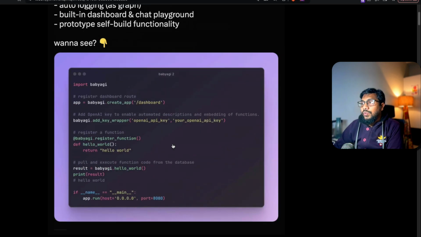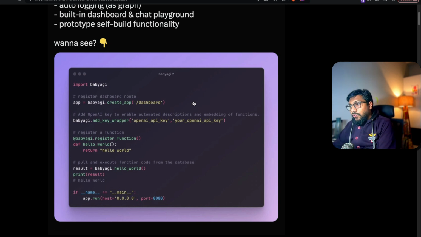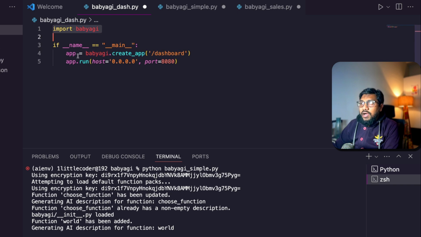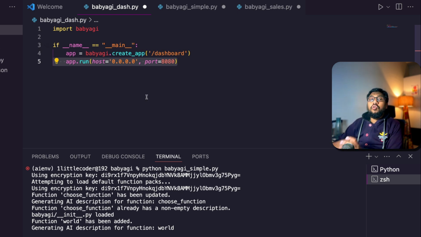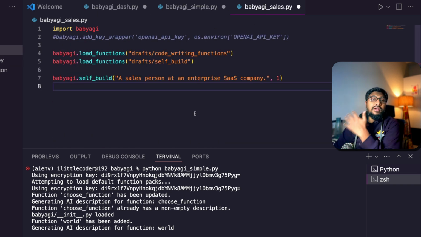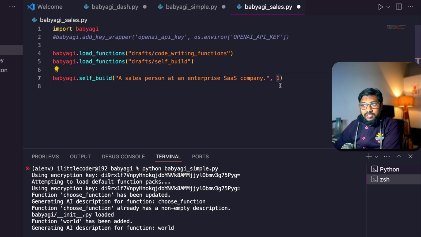The main important thing, if you were to use BabyAGI 2.0, is that all you have to do is pip install BabyAGI, then import BabyAGI, and create a dashboard. I'm going to quickly show you my code. I've got the dashboard here. You import BabyAGI, create a dashboard at this particular link, and run it. I think this is a Flask-based application. Once you run it, the dashboard is available. Then you can run any BabyAGI code, anything as simple as printing hello world, to anything as complicated as creating a salesperson at an enterprise SaaS company. This would ideally create a salesperson with one, two, or three tasks. You can do anything with that and monitor it on the dashboard as well.